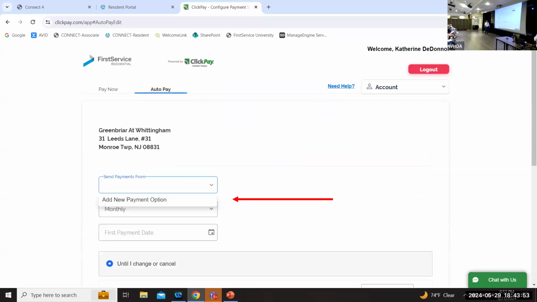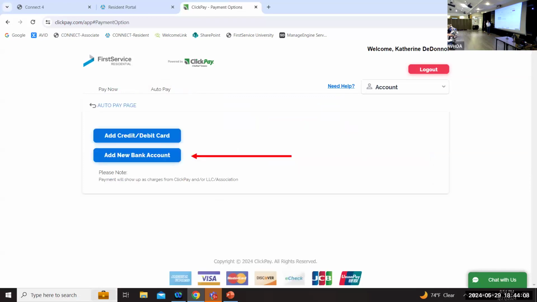Once you click on that, you can confirm your address, send payments from, you're going to add a new payment option, okay? When you click on that, it's going to prompt you for your banking information. So make sure you have that banking information readily available. You're going to add a new bank account.